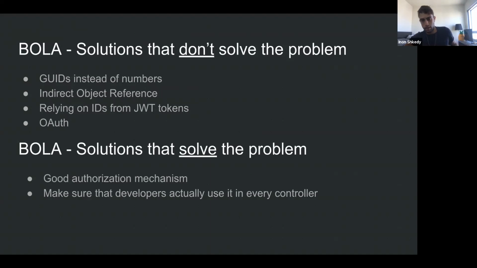I saw some talks and some people talking about different solutions to solve BOLA or IDOR. Many of them don't really solve the problem. For example, if you replace your numeric IDs with GUIDs, it might provide an extra layer of protection, and it might make the attacker's life a bit harder, but it's definitely not a good protection against BOLA. It doesn't solve BOLA. If you rely on the ID from the JWT token, and then compare the ID from the JWT token with the ID in the request, it might protect you against some specific cases of BOLA, but it doesn't cover all the cases.